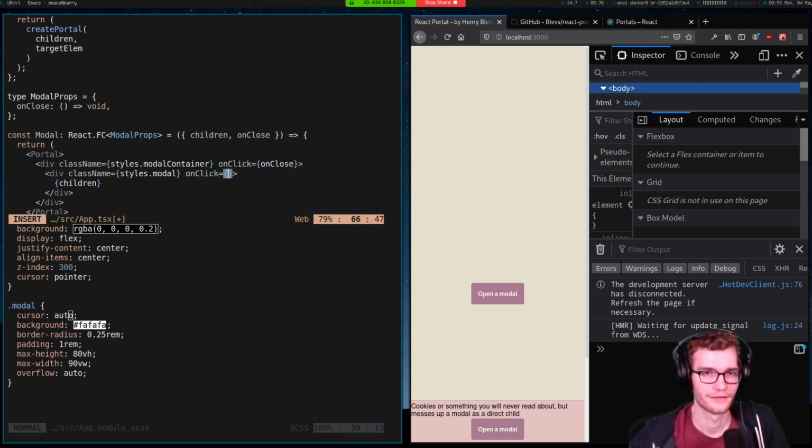One, onClick, e.preventDefault. That is going to stop this from bubbling. There's also stopPropagation. The preventDefault also stops propagation in React. It doesn't do that for normal DOM events, which always kills me whenever I have to write normal JavaScript. But either works here. However, I don't like this.